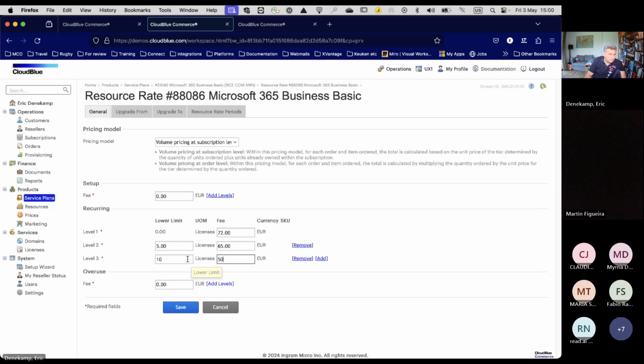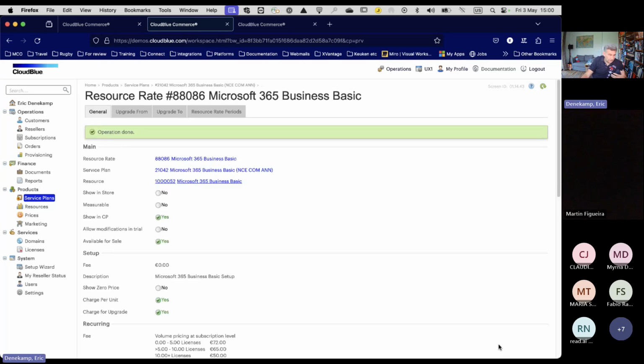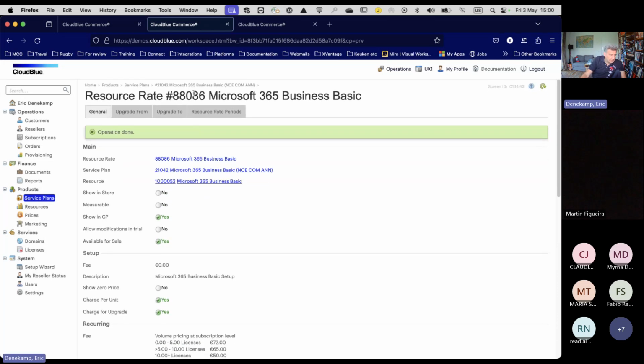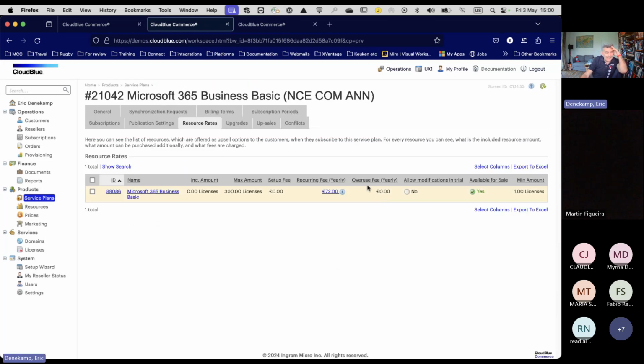If I save this, I have what we call a tiered price. Up to 5, 72. Anything from 6 to 10, you pay 65, and anything over 10, so 11 plus, or actually 10 plus, is 50. In the plan itself, it shows as such, where there is this little I for information.